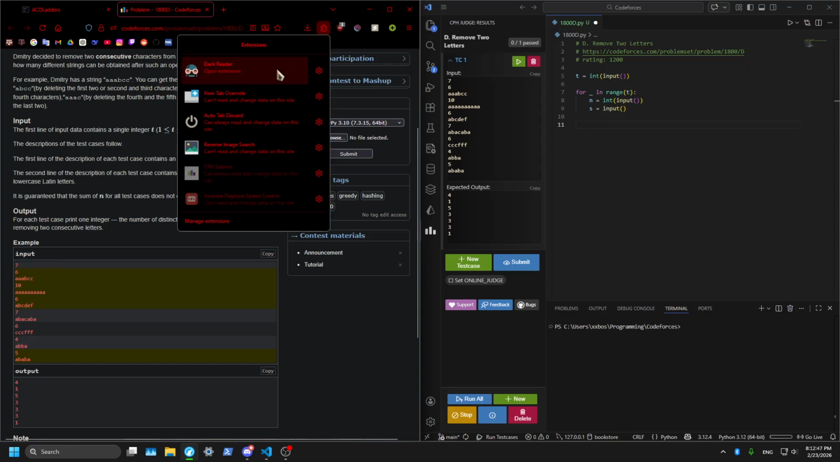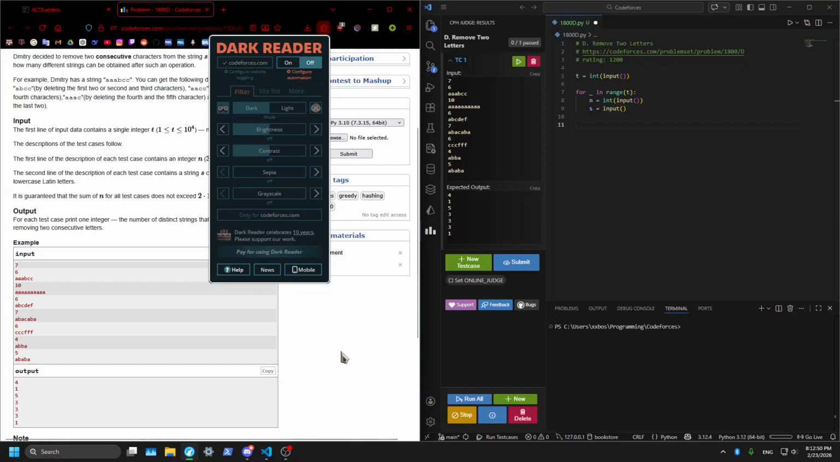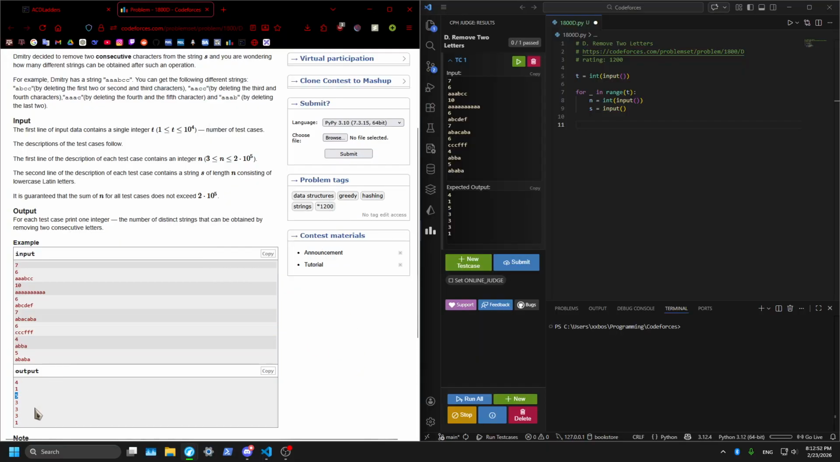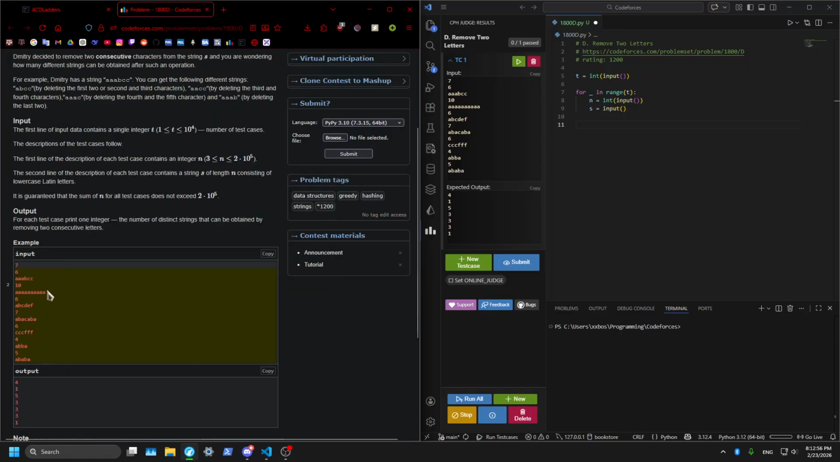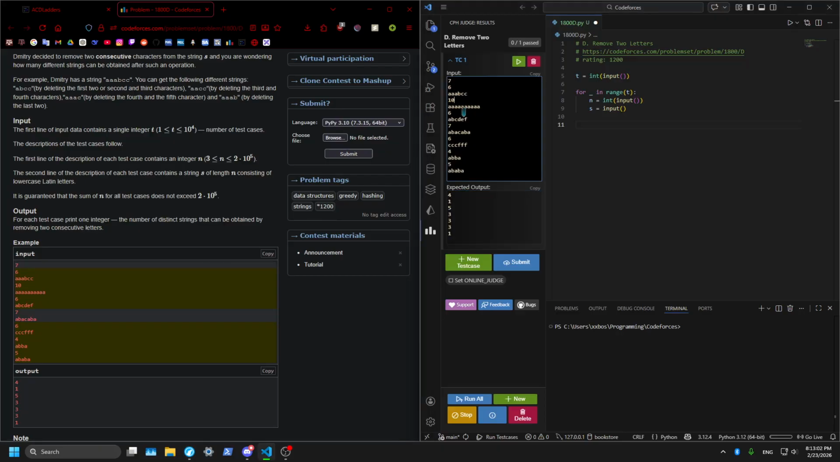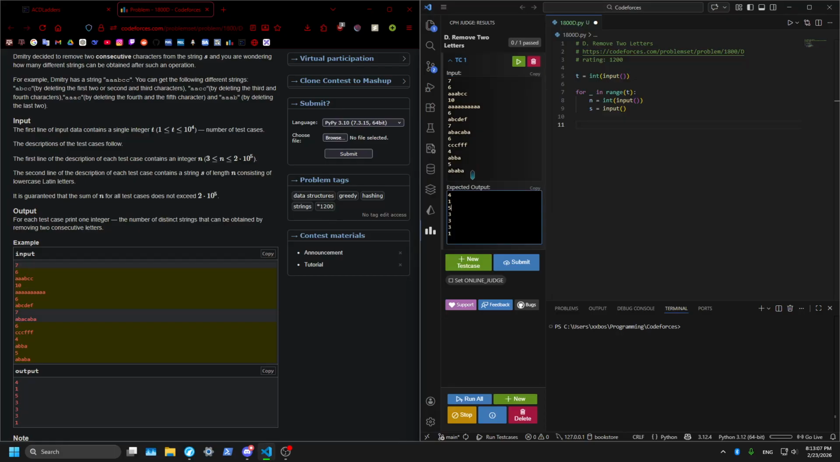Hold on, I need to turn off my dark reader. It doesn't even match up for me, so it doesn't matter. Let's turn this back on.